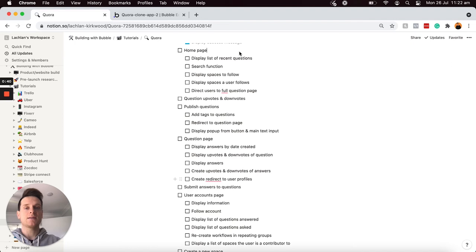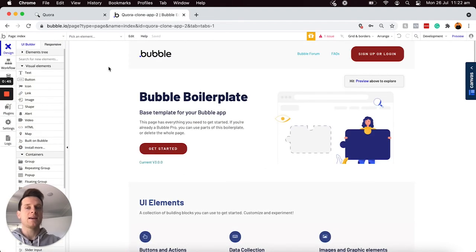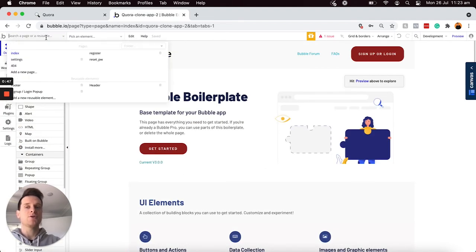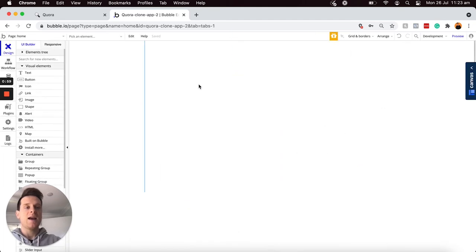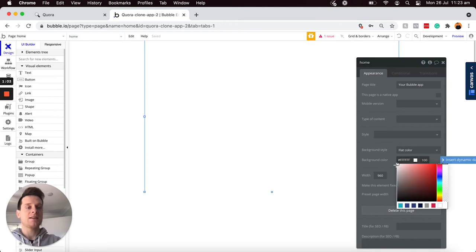Over in my editor here, I'm going to select from our page drop-down menu and choose to create a new page. I'll of course be calling this page the home page. I'll choose to create that. And now the first thing I'll be doing on this page, like I always do, is just updating the background color to be a light shade of gray.